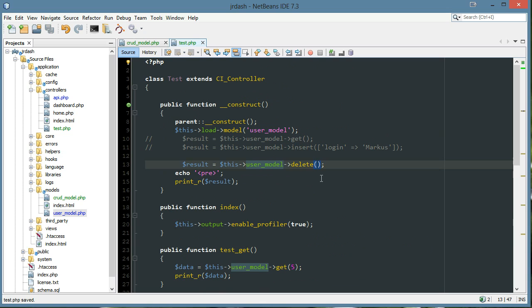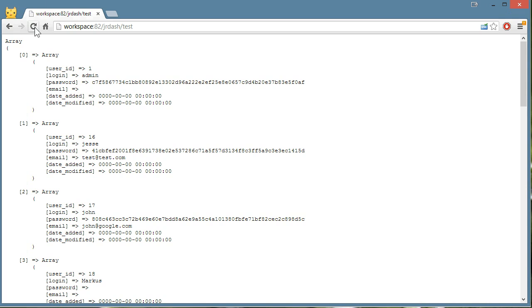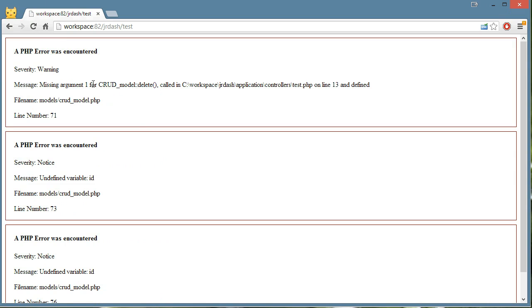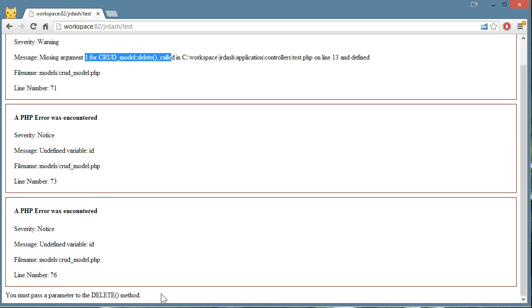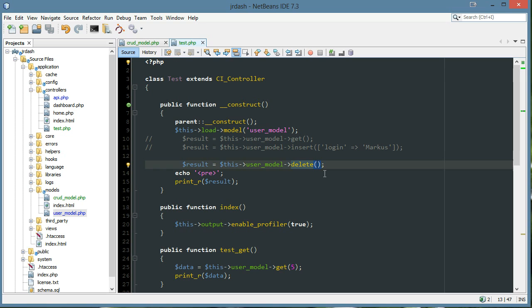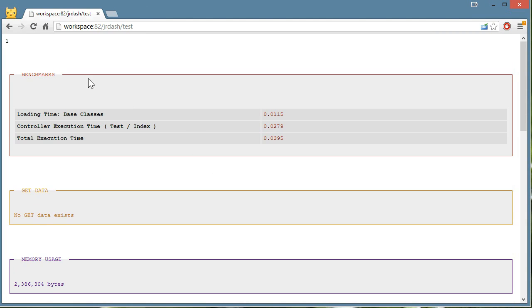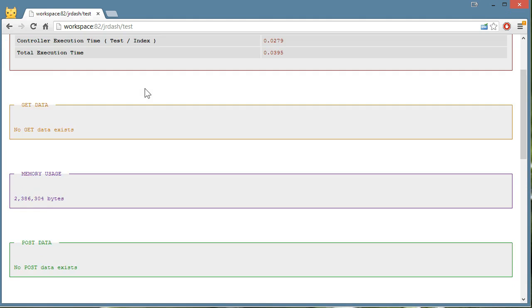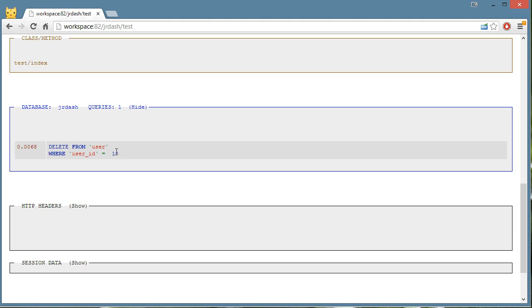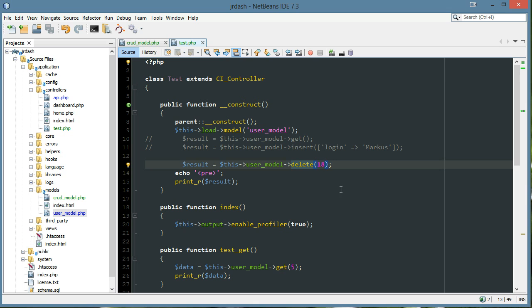And for delete, hopefully this fails. So I'll go ahead and refresh. And missing one argument for delete. Well, that's good. We'll leave those errors up because you should always pass an argument. So let's try to delete user ID 18. And I'll go ahead and refresh. And it worked, so it's a success. And let's look at our code. Delete from user where user ID equals 18. Beautiful.